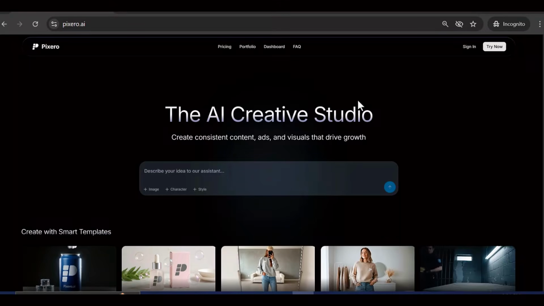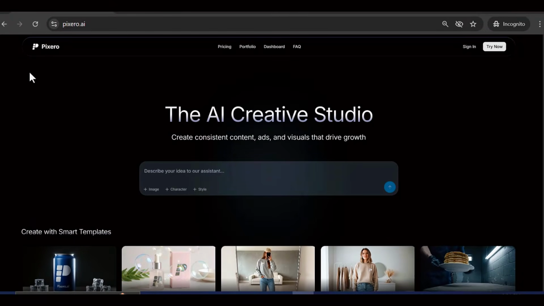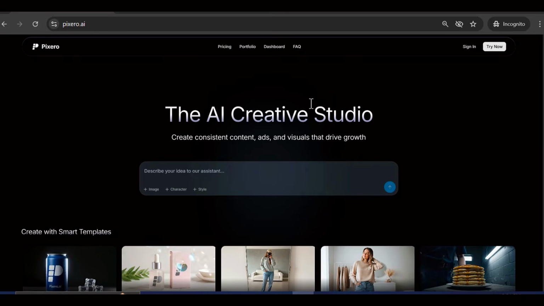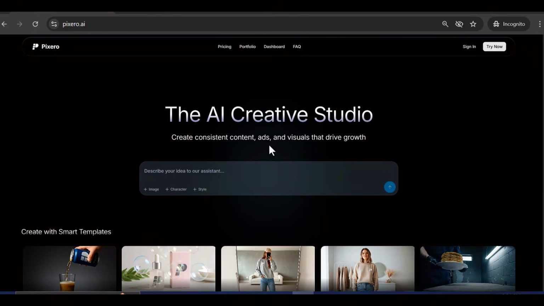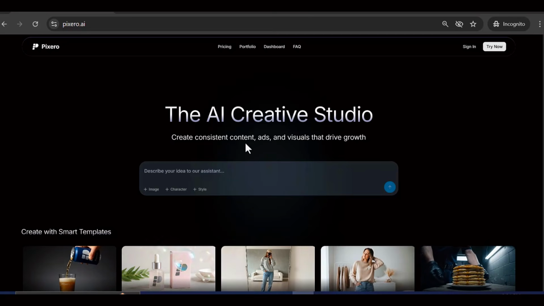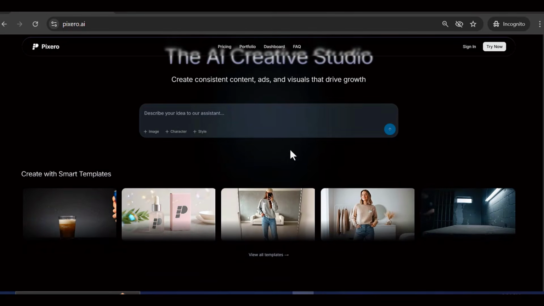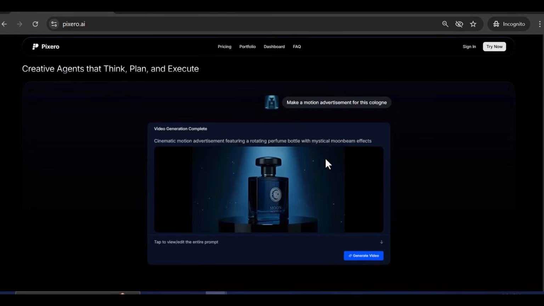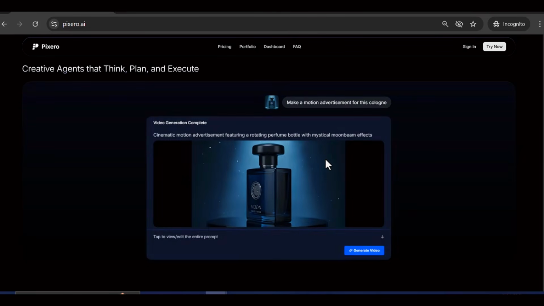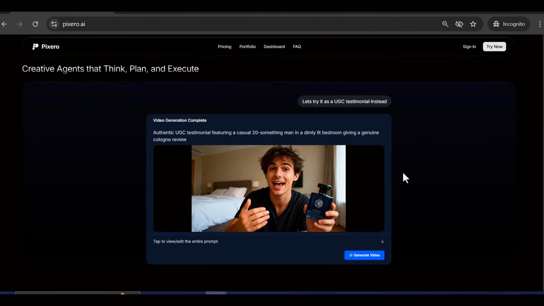The tool we're exploring is Pixaro AI, and it's not your typical AI generator. Pixaro uses creative agents that actually think, plan, and execute, kind of like having a creative team working for you 24/7. Here's what's incredible. You can generate stunning, professional quality images, videos, ads, and more in bulk just by chatting with it. Simply tell Pixaro what you need, and it takes care of everything, from concept to final output.